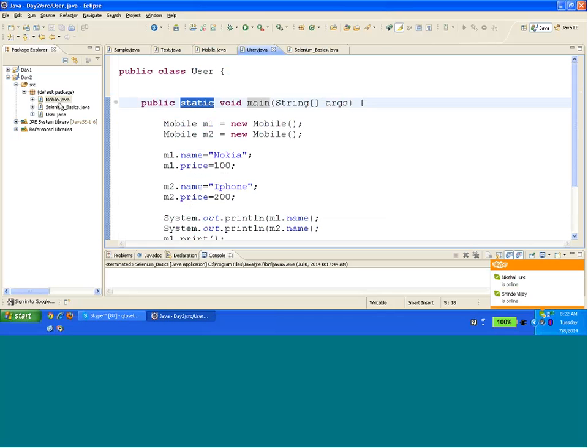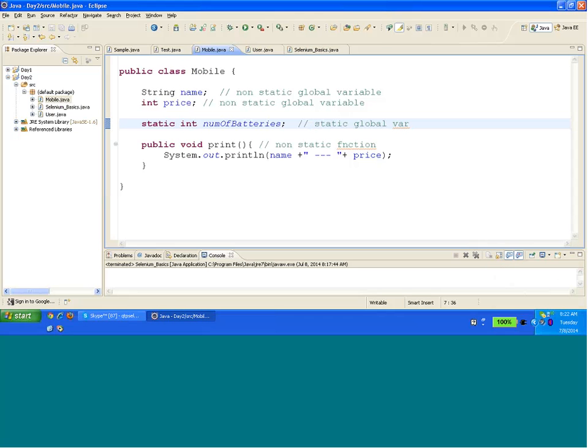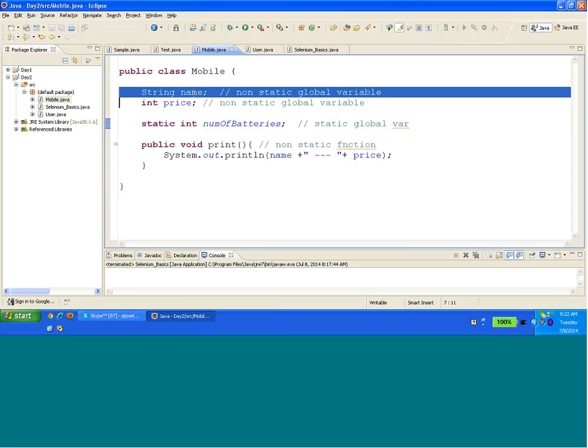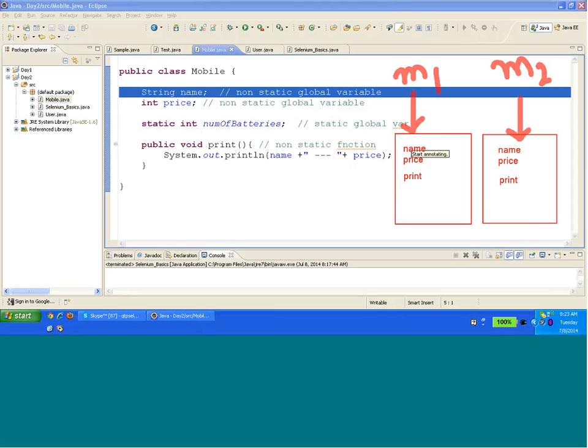Alright. So going back to Java, I created a static variable. What is static? How is it different from non-static? Look, with a non-static variable, when you create the object, one copy of the variable is present inside the object. But a static variable is present outside the object. The number of batteries would be here, and it would be common for all the objects.